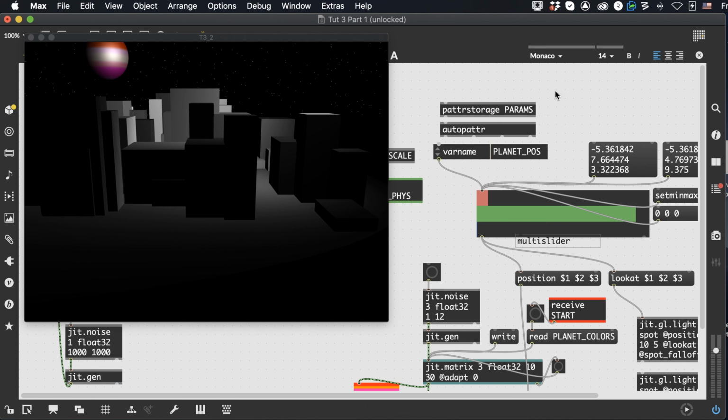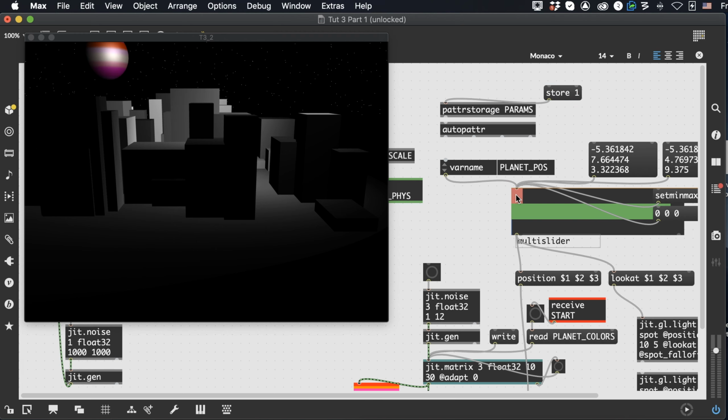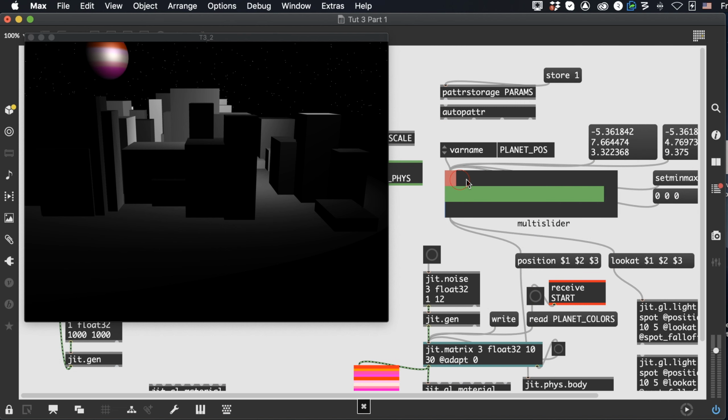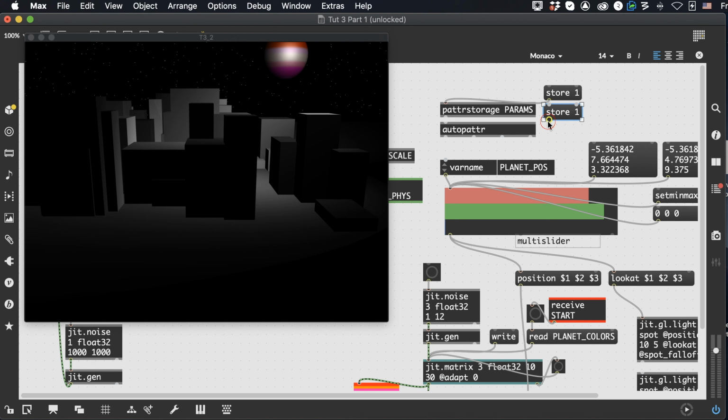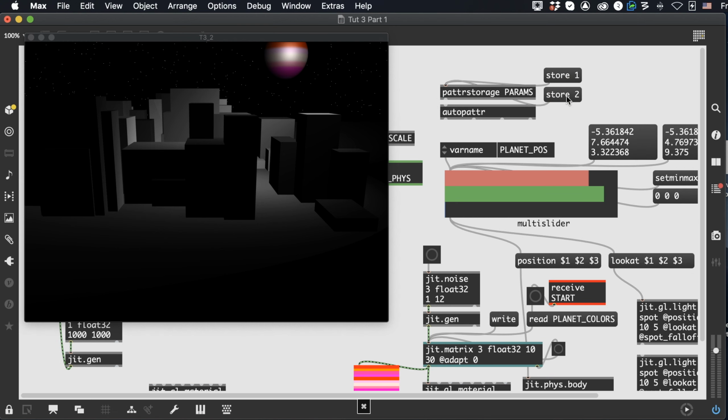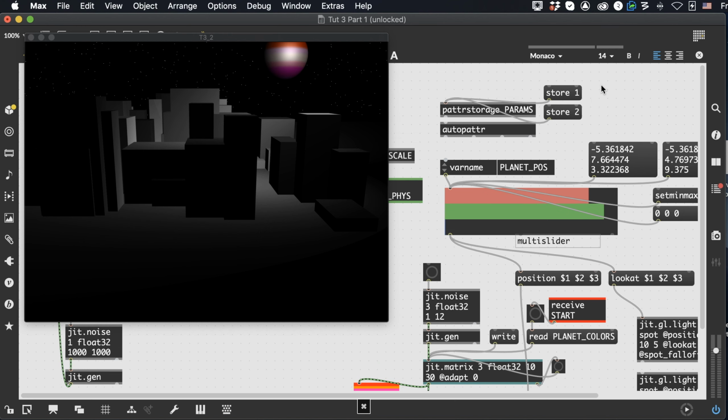And we can then use this to store cues. So we make a message and say store 1, and click it, and now this is stored as position 1. We'll move the planet, and we'll say store 2. And to recall them, we simply send that number.